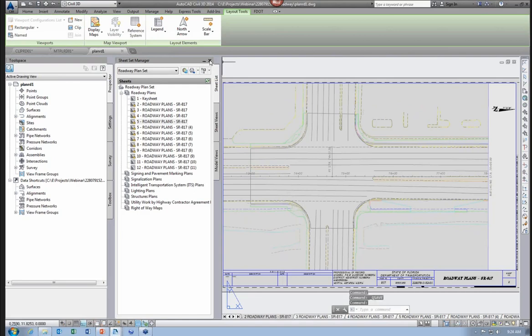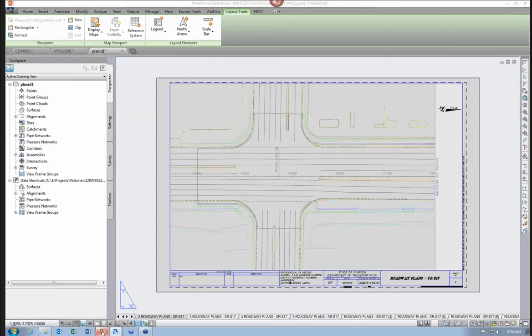All right, so with that being said, let's go ahead and go to the next step, which is setting up our drawings for sample lines. So I'm going to go ahead and close out the Sheet Set Manager.